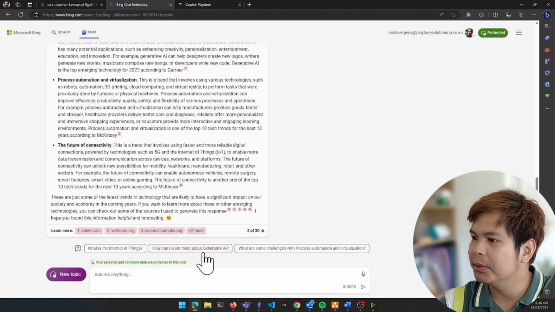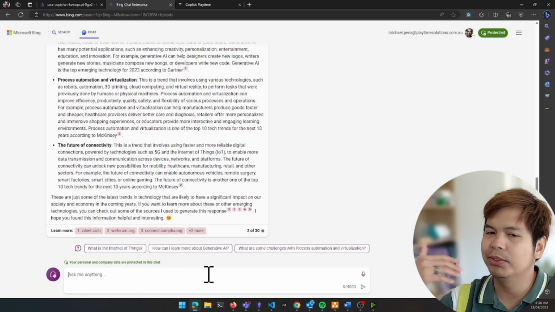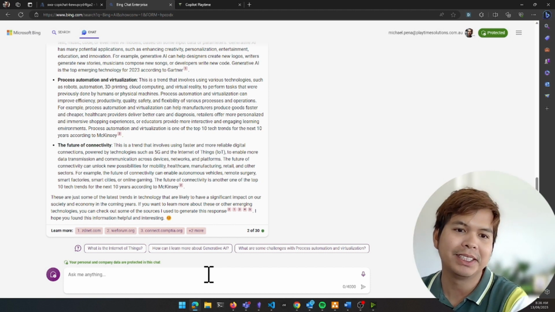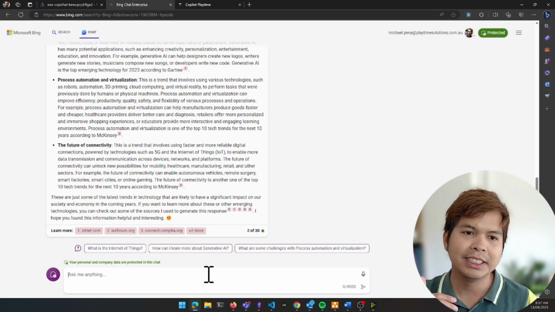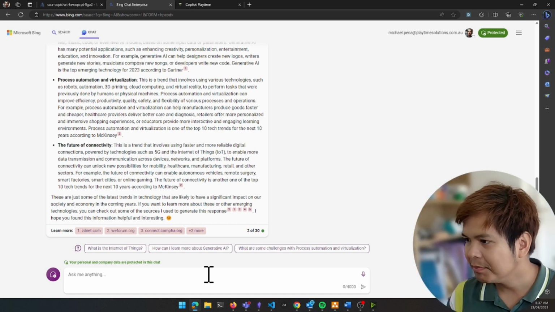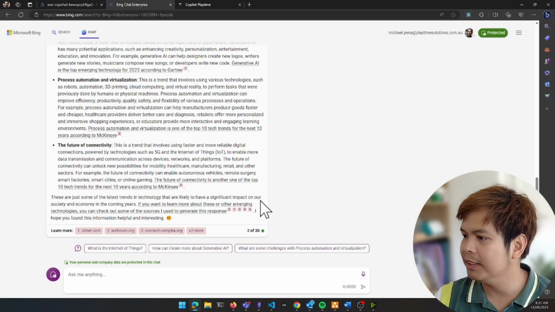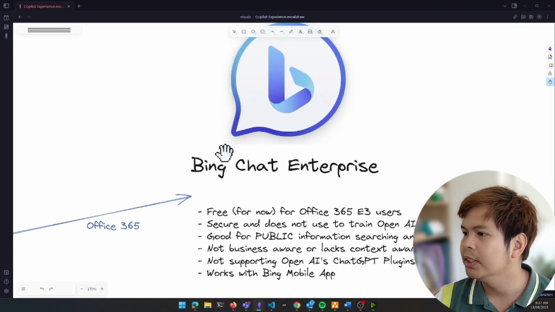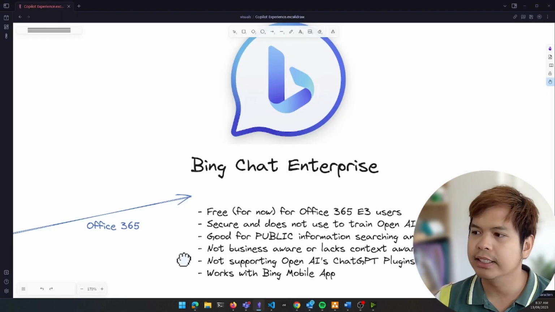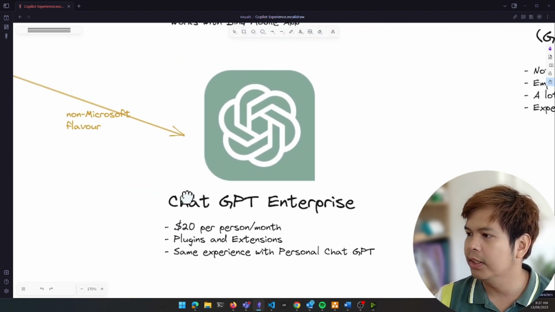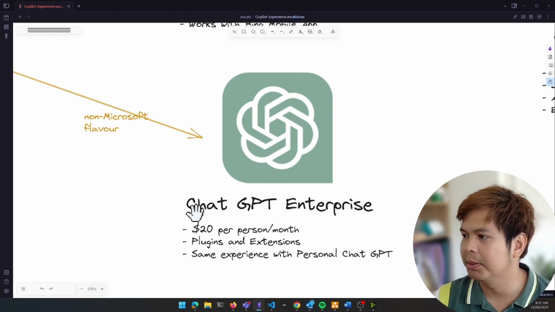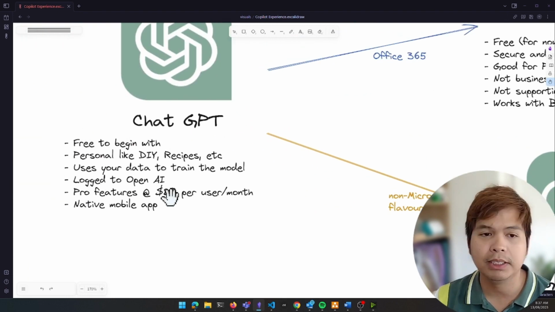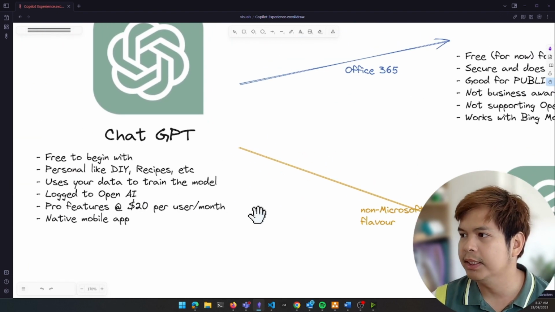So yeah, I would use Bing Chat Enterprise most of the time for anything that requires public information, like if I want to do research and stuff like that. But then again, if I'm not in the Office 365 world, what's the alternative for this? The alternative is obviously ChatGPT Enterprise, which is now available, I think, at around $20 per user per month, which is very similar to going Pro with ChatGPT.